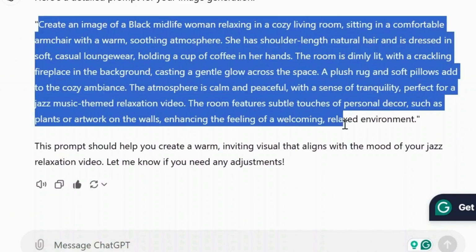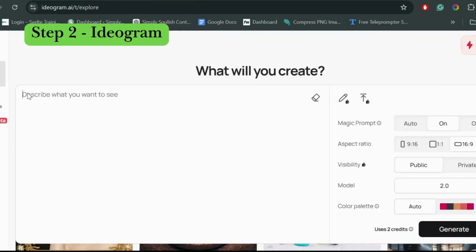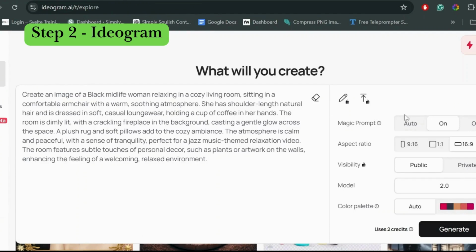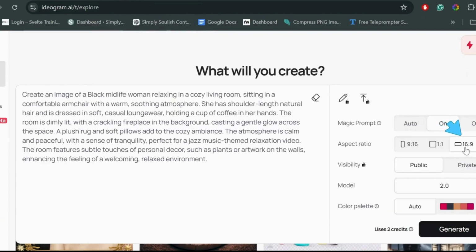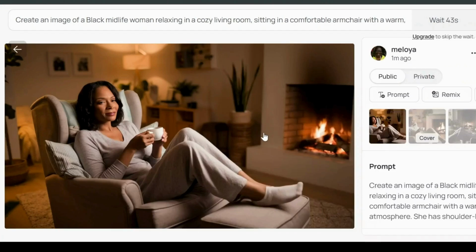If you've never used Ideogram before, it's a free app, well, freemium. You can use it for free, and also there's a paid version, but we're using everything for free in this tutorial. So you just paste the prompt in. As you're seeing, what I have chosen is the 16:9 orientation. It will generate 4 images for you.